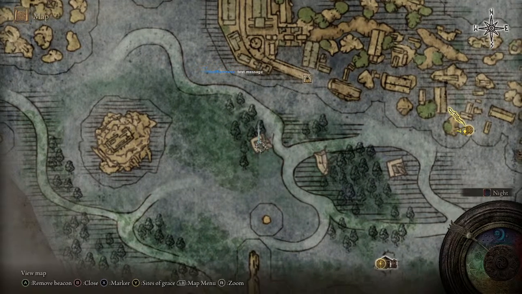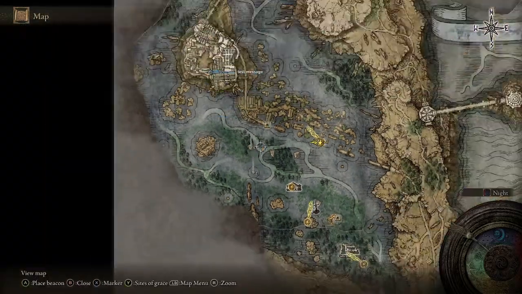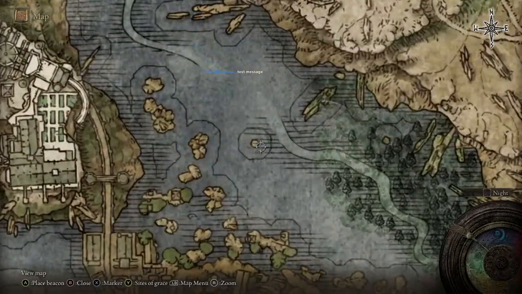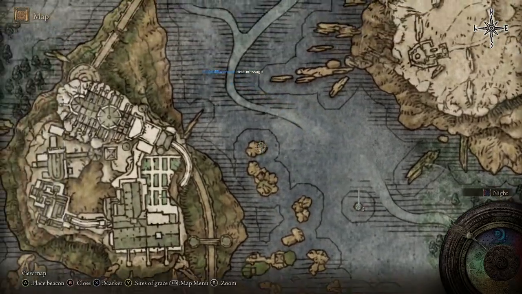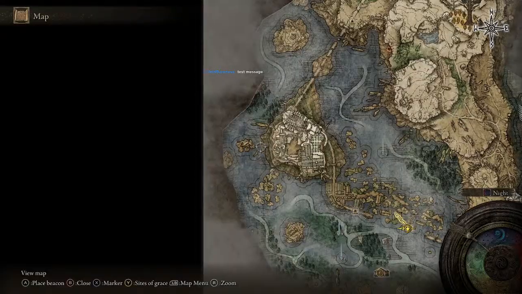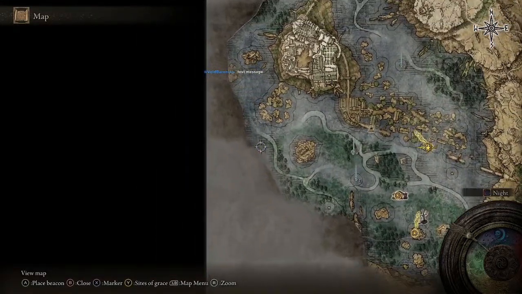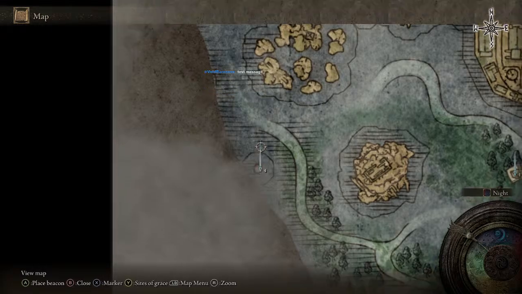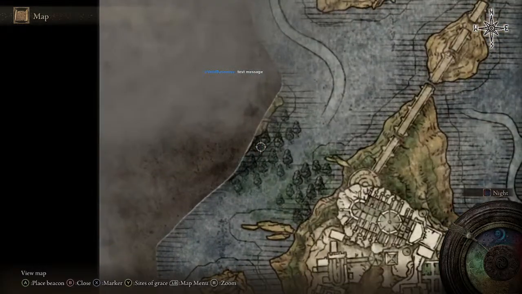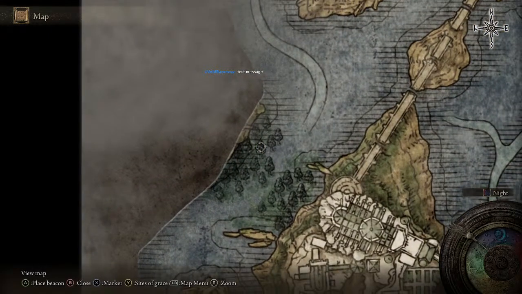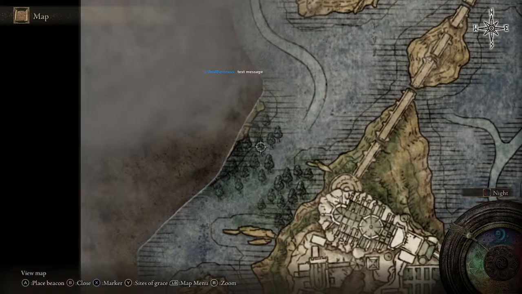I'm gonna go here. I'm gonna go here. I wanna go here. There's a site of grace over here. And there's another gazebo here and one. I think it's that mark there.